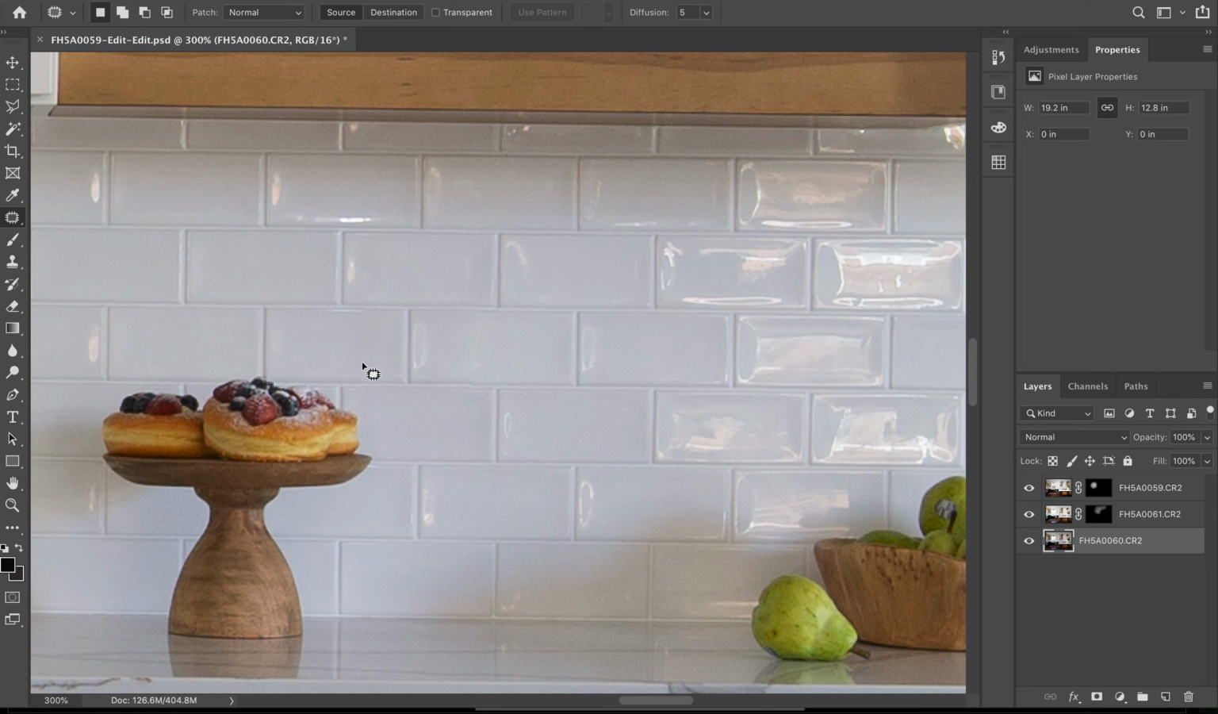So, I see a little bit of the edges there and I would go in with the stamp tool. So this is with clone, letter J. I clone this out. I'm going to show you again what I did.